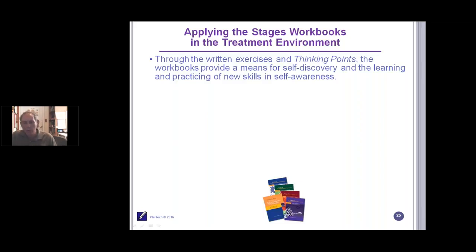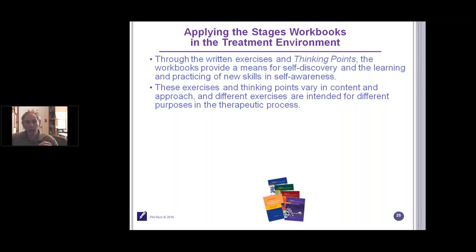What's going on? What have you learned so far? Where are we at? Here are some highlights. If this was a book, there might be those little sidebars that can really bring out some of the material. So the thinking points are important, but through those exercises, through those thinking points, the idea of the workbook is to provide that means for self-reflection, self-discovery, and how do you learn, and importantly, how do you practice these new skills? How do you bring them into the awareness of clients?